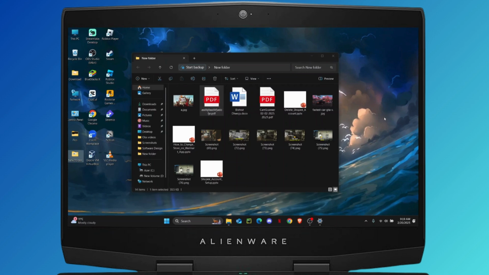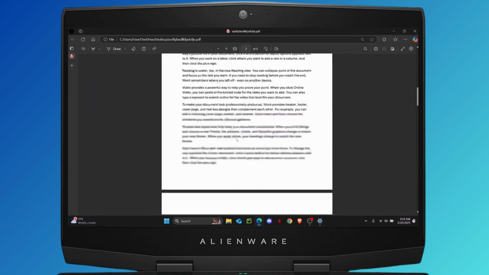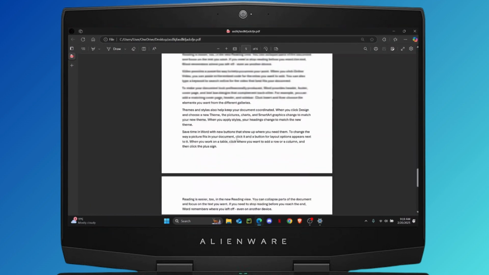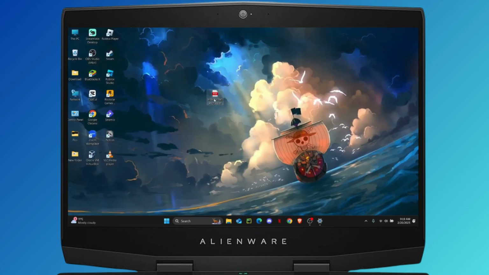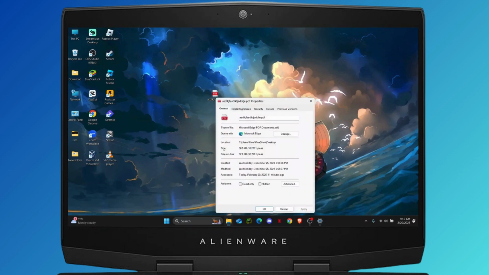So as you guys can see here, I have this PDF file on my desktop, so I'm just going to open it up. And it's nothing much, it just has a bunch of text. So I'm just going to check its size quickly. Go ahead and click on properties and it will show you its size. As you can see, it is not even a MB. So its size on the disk is 32 KB, which is not much.